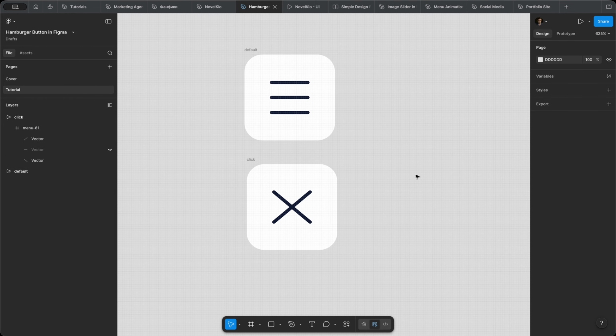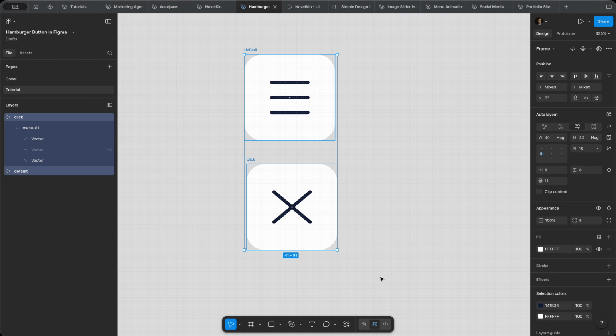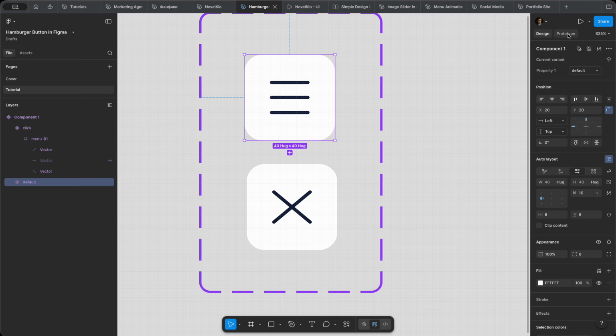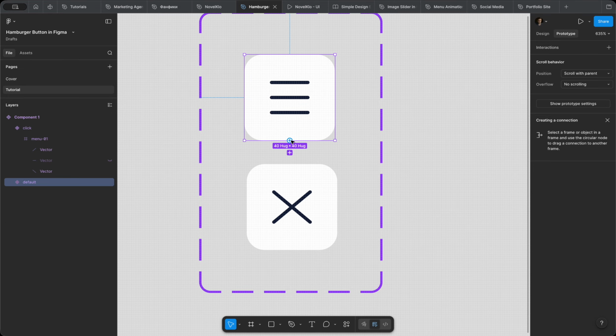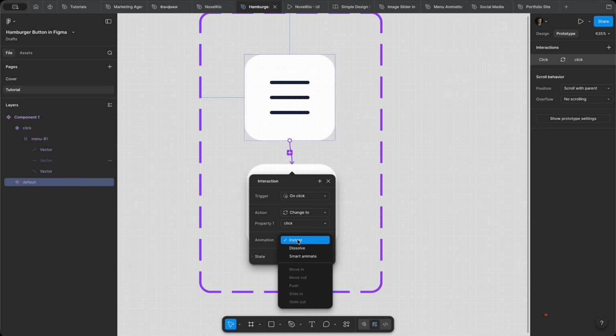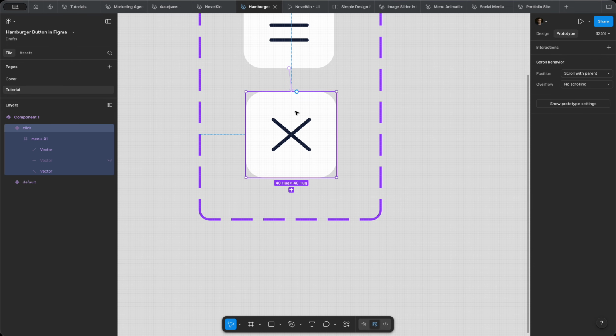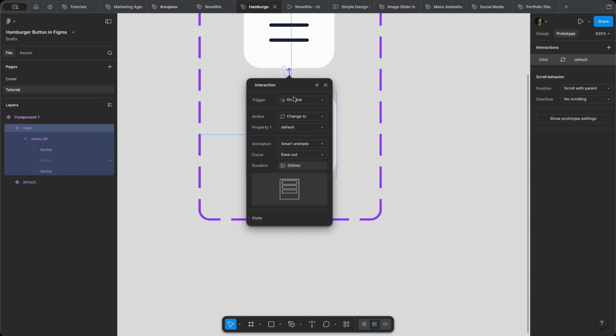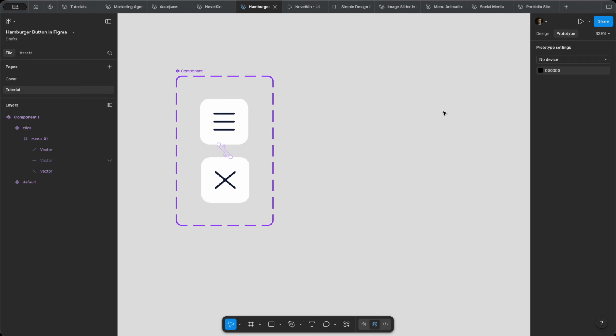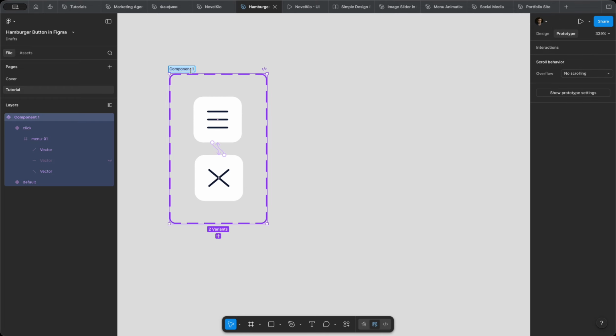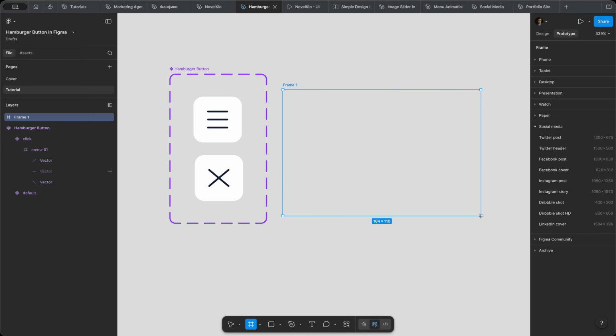Now let's animate it. Select both button states, create a component set, and add an interaction animation on click. Let's test it to make sure everything works correctly.